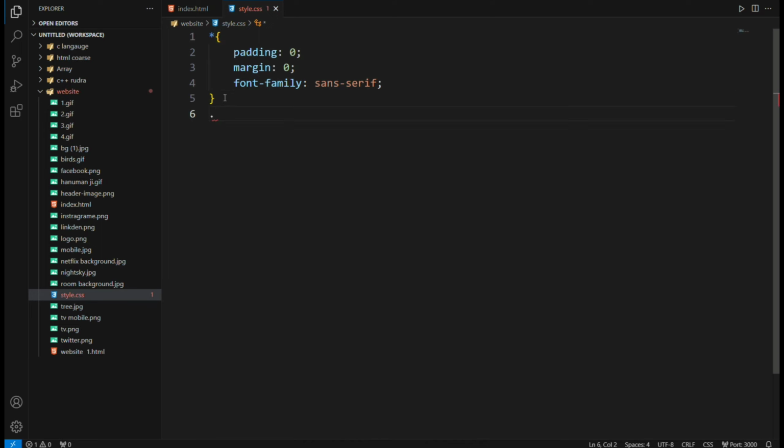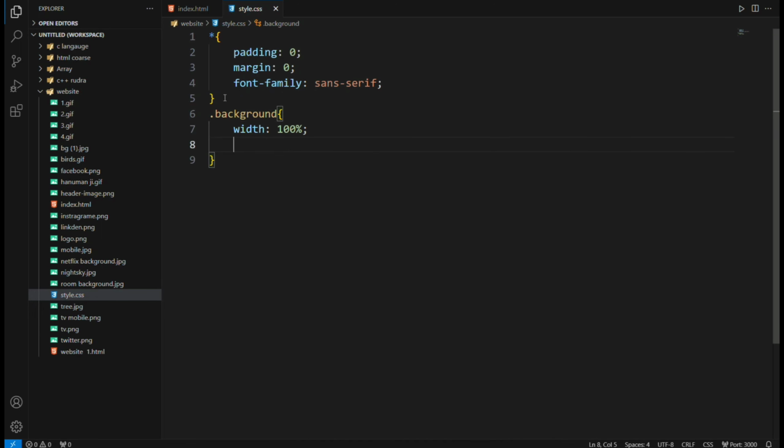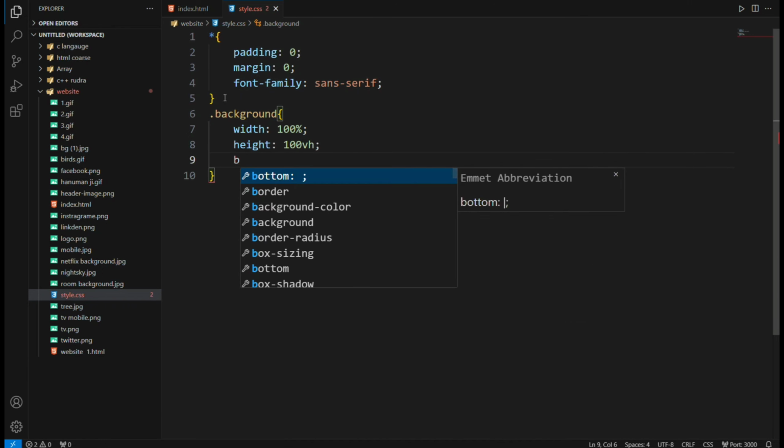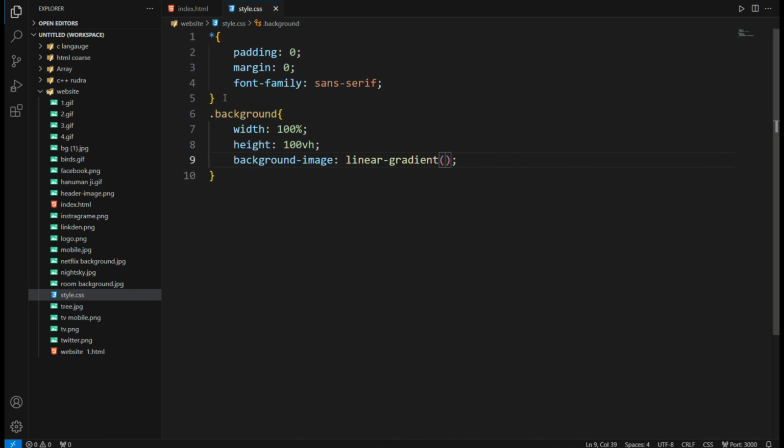Okay, dot background and inside it, width 100% and height 100vh. Next we will add a background image: linear gradient, so RGBA in this color code, so it will add color, and copy this color code and paste it on the right side.